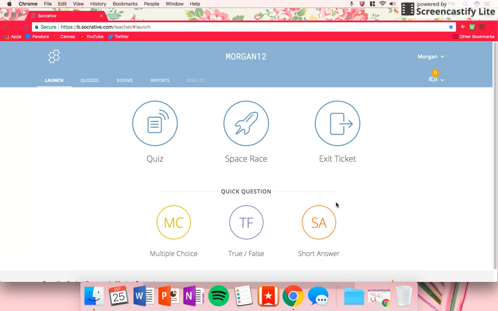Socrative is also offered as a pair of iOS apps, one for the teacher and one for the student. These apps can be downloaded on the Apple App Store, and they work the same way as the website.